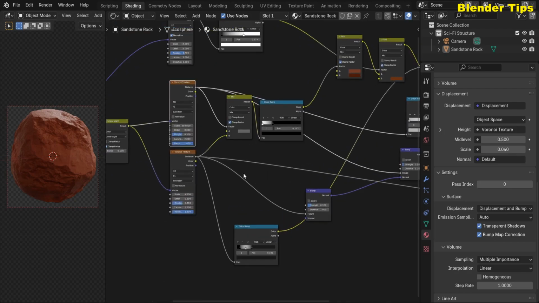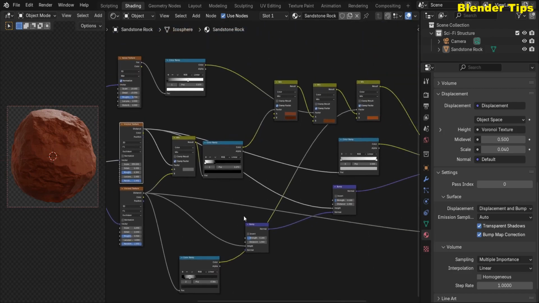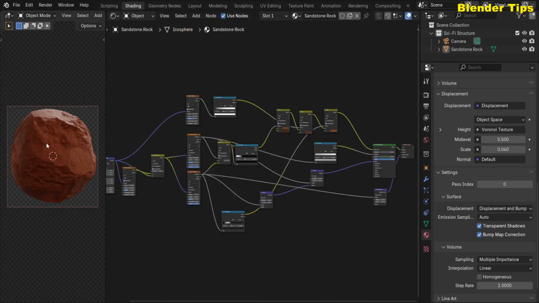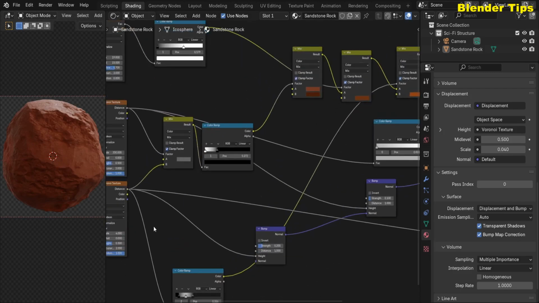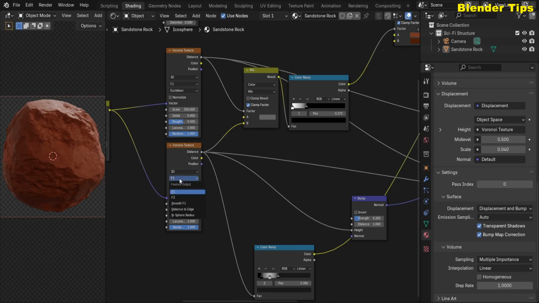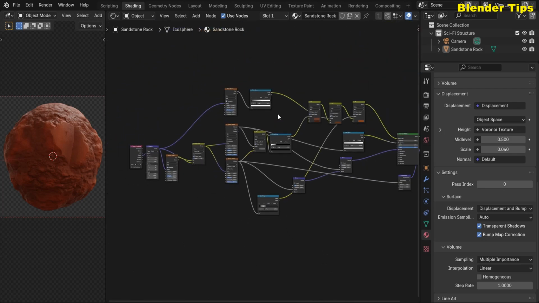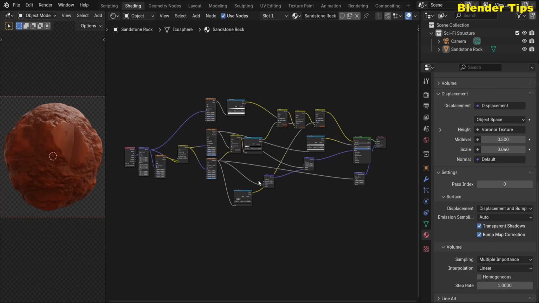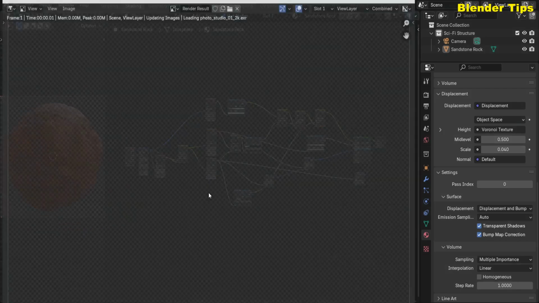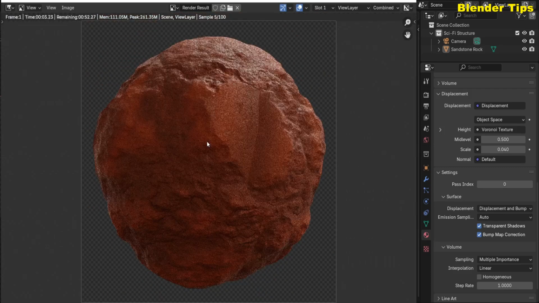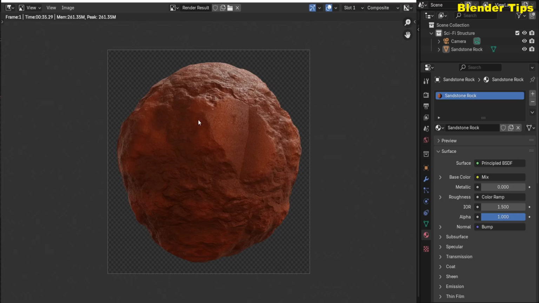And we adjust some more values to refine this. To see the sandstone edges clearly, we change this Voronoi texture from F1 to distance to edge. Now this is looking nice, sandstone rock material. So this is the node setup for this material, and by pressing F12 you can see this in the rendered view, and this is the final render of the sandstone rock material. So in this way, by using the shader editor of Blender, you can easily create the sandstone rock material. Thanks for watching.